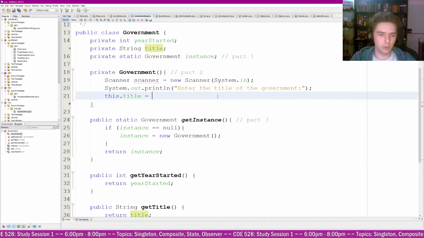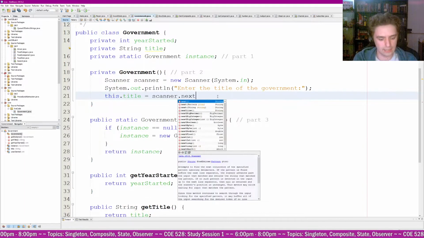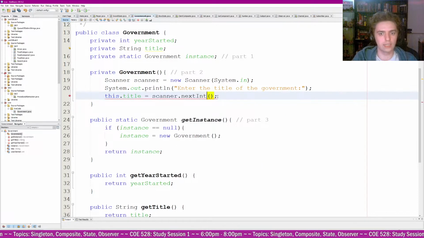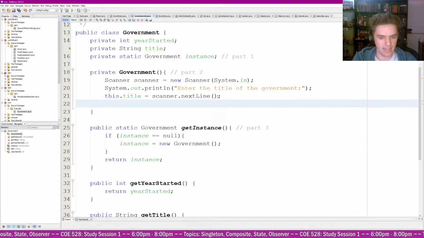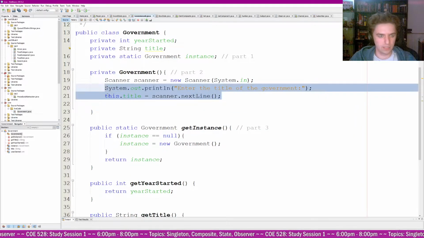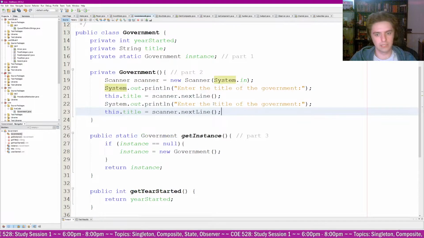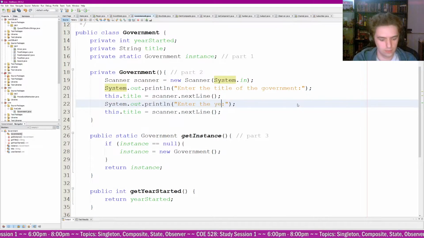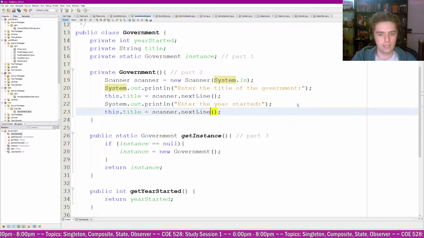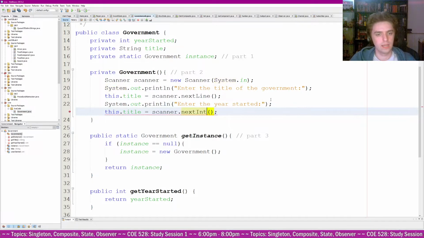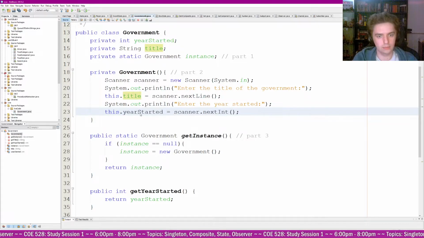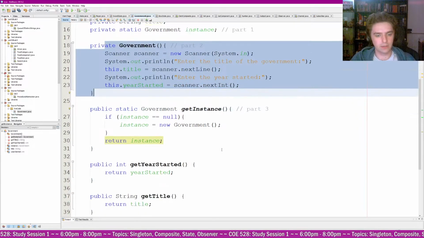Okay. So we want the title of the government. So I'm going to say scanner.nextInt, right, which will just take it. Oh no, sorry, not nextInt. nextLine, because that's going to be the next line that's put in. And then I also want to do the same thing, but this time I'm going to say please enter the year started. Right, and this time I'll say nextInt. this.yearStarted. Okay, so just a way to get some sort of input here, and that's pretty much it.